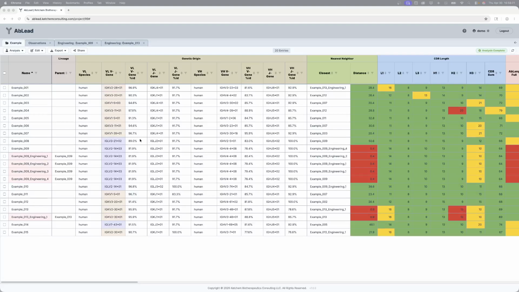Hello, welcome back to an overview of AbLead, an antibody analysis and engineering suite. In this video, I'm going to show you a few features that will help with selection, analysis, and engineering.